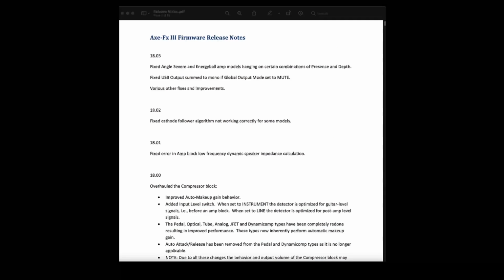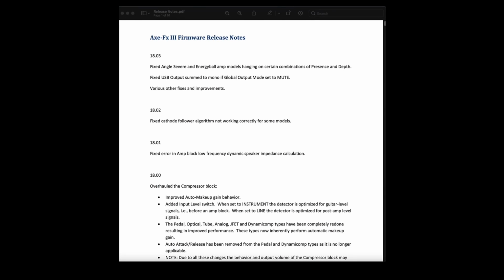Today we are going to try out firmware 18. Let's get into it. Fractal posted a beta version of firmware 18.00 back on November 21st. The official version was released on Sunday, December 5th, and then we got two updates the next day, bringing us to version 18.02. Then today, version 18.03 was announced.